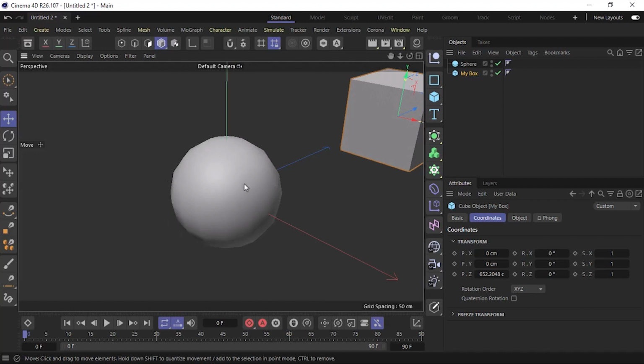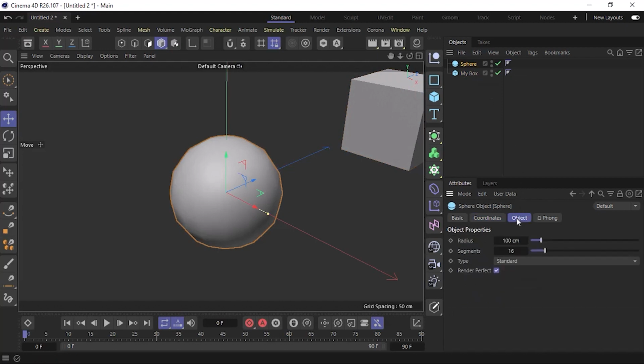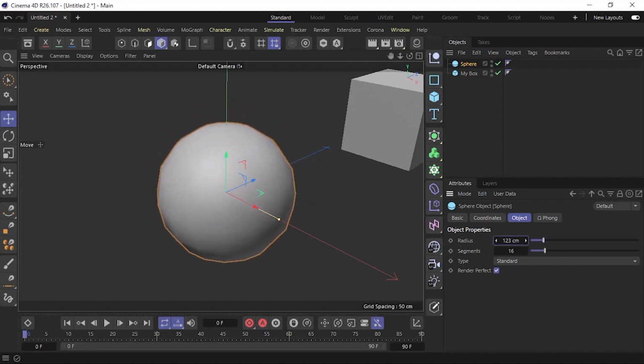This is because of the options of my sphere. Let's select it and go to the most important tab, which is Object. Attributes of sphere is not too much. We have a few properties. The most important 2 properties here is radius, which represents the size of the sphere, like this. And the second one is segments. Segments represents number of lines.